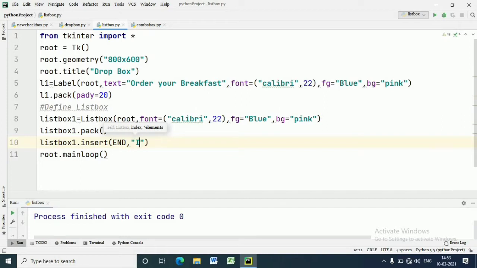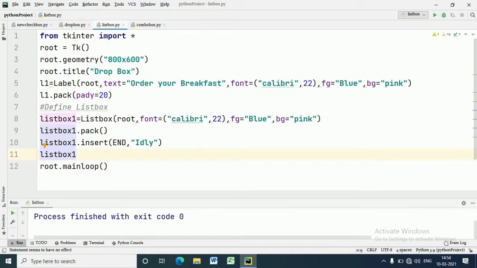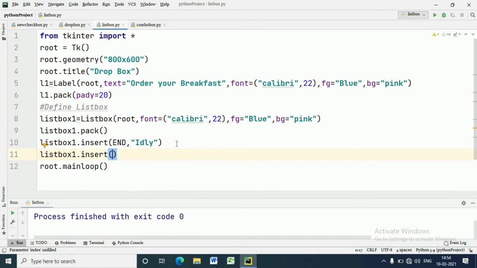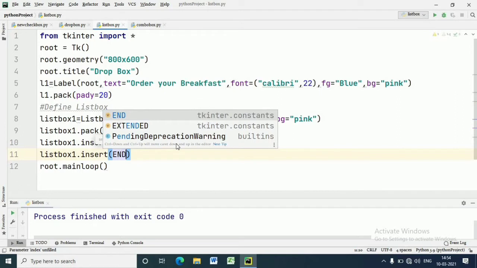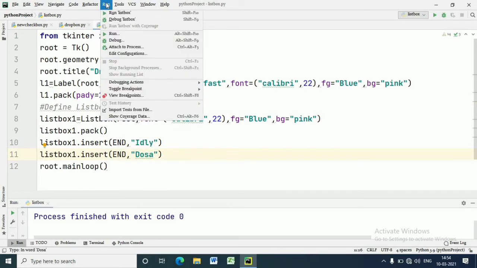For this we have to write listbox1.insert and comma, name of the item. If you want to insert the second item, you have to do it in the same way: listbox1.insert and comma, item name. We can give the index also. For the first item the index will be 0, and for the second item the index will be 1. Two items are inserted in the list box.